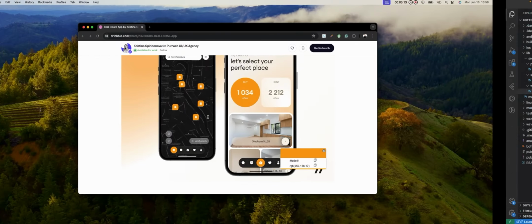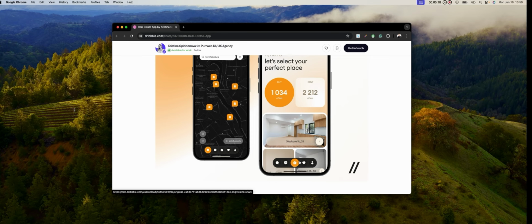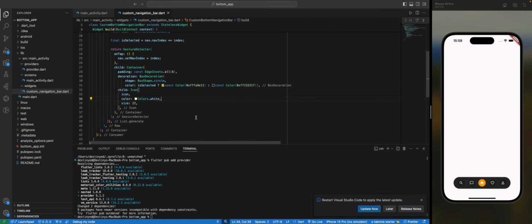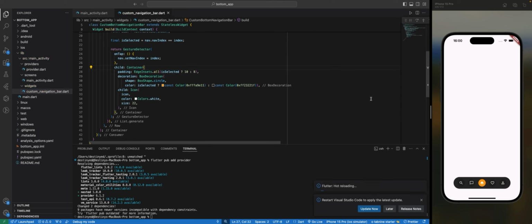Okay, so I think this one is a little bit big, right, than others. So I think I need to modify this guy a little bit. So inside the padding, I can just come here and say isSelected. Okay, I'm going to make it 10 and this one 8. Okay, all right, just make it a little bit bigger. Okay, now we have something cool to work with.